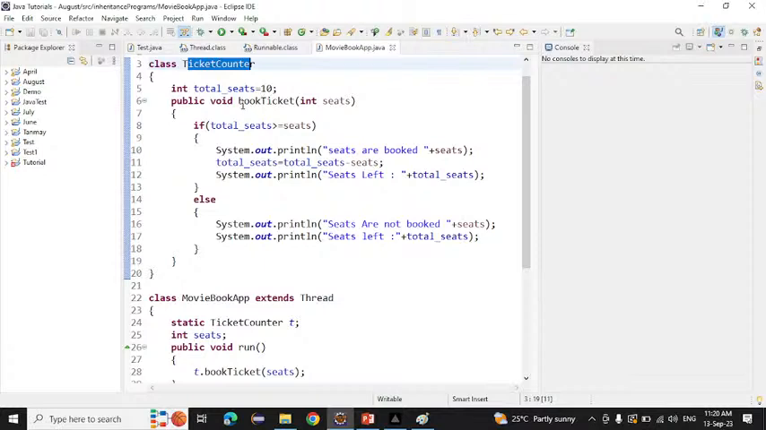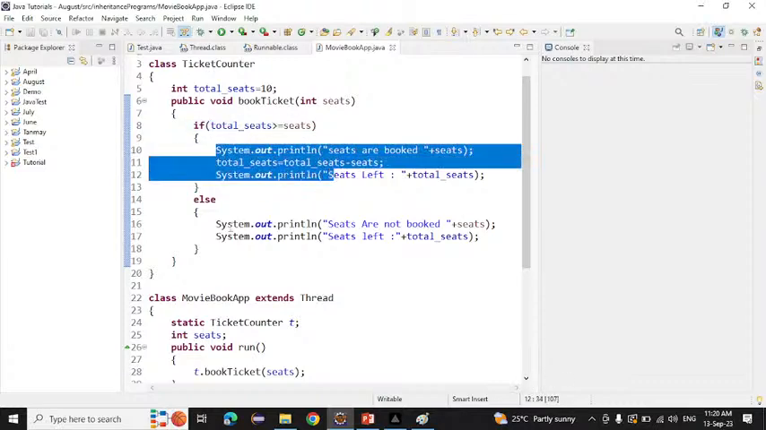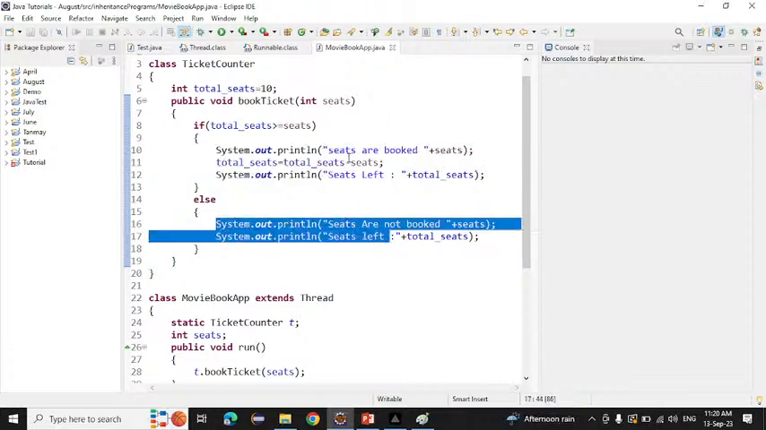After that, we have created one method, that is book ticket, and inside that we have passed one variable, that is int seats. Means whenever we call this method, at that time we will pass the seats from here. After that, we wrote an if else condition, so it will come into the if block. So what is inside that if block? If total seats is greater than or equal to seats, only then will it come to the if block, otherwise it will come to the else block. Whatever we wrote inside this if block will execute. If the condition is false, it will come to the else block.